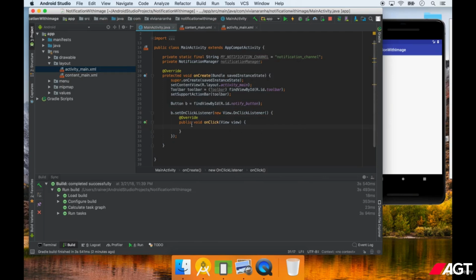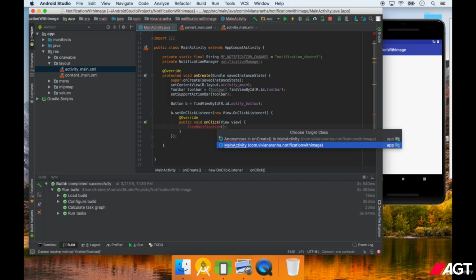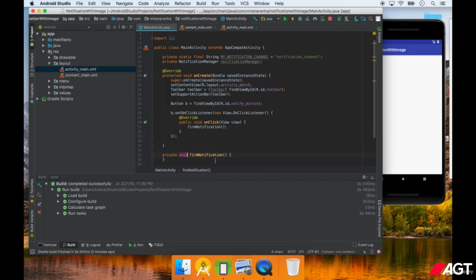So whenever this button is clicked, what should happen? I'm going to say fire notification. That's what I'm going to call it. And instead of writing our entire code here, I'm going to create a private method inside my main activity, and every time the button is clicked, this function will be called. Right now there's nothing inside it, so it will not do anything.